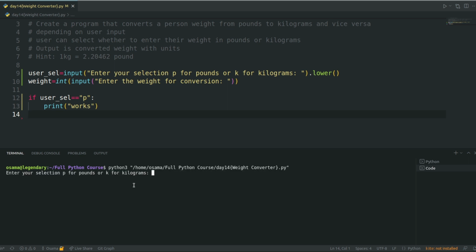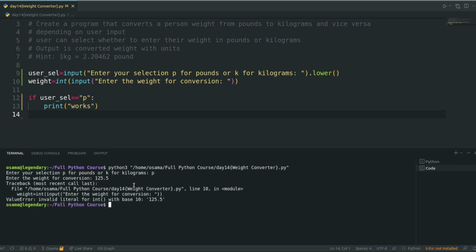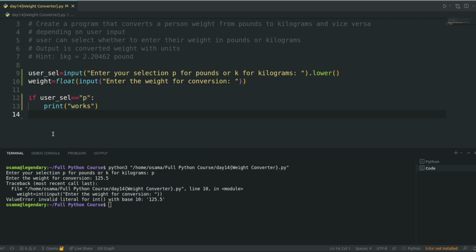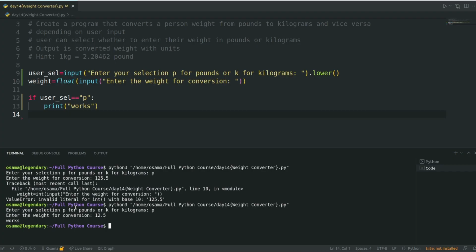So if you write here p, and you pass in a weight as 125.5, this is going to give you an error. The reason it's giving you an error is because you're using int. Int doesn't accept float values, so we need to use float here. And now if I try to use float values, it should work. There we go. Let's see, 12.5. There you go, it accepts it.